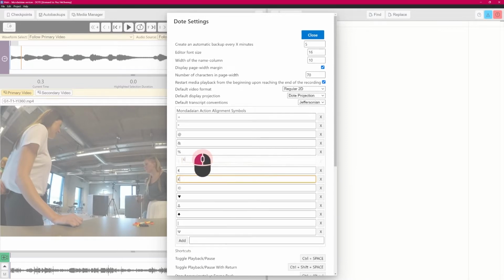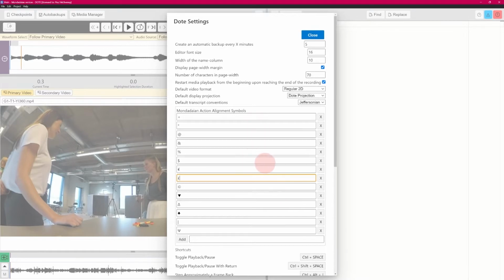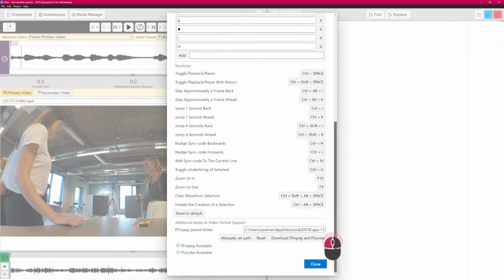For example, here I can move this one up further if I think it's something I really want to use a lot, and we're going to be using some of these symbols. The default transcription conventions are Jeffersonian, but that's in general every time you make a new transcript, but in this case we have chosen Mondadian. And we've got a margin. You can see there's a faint line here. It's a margin at 70 characters, and we've got some idea of font and width, etc. And we also have these installed, which means that we can do a better job of creating the waveform. So everything's ready to go there.